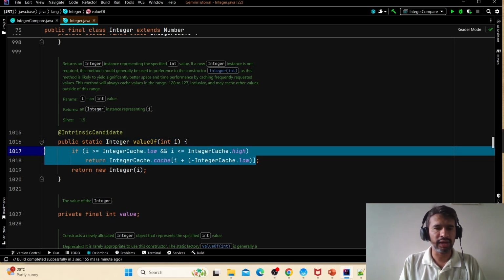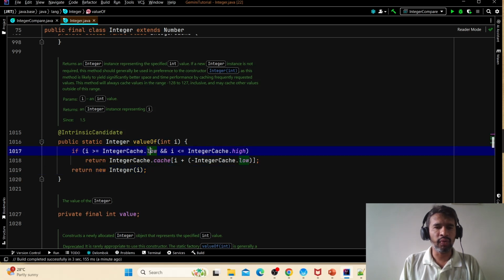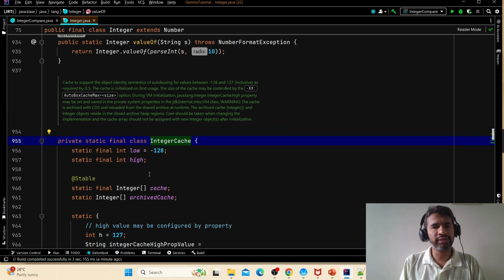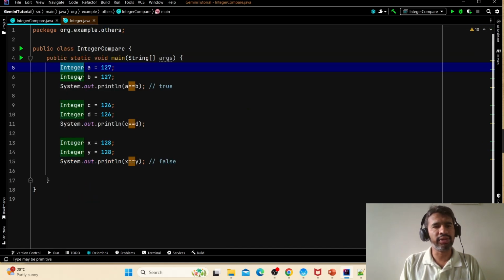If you see the code here, it will take low and high. This is basically minus 128, and this is basically 127. If the value is within this range, it will return the cached object. So if I go here to IntegerCache, it will basically return this cached integer object. I hope it's very clear to you. Because of that, when you initialize with 127 or 126, we get the cached object. So for a equals 127 and b equals 127, both will get the same object.